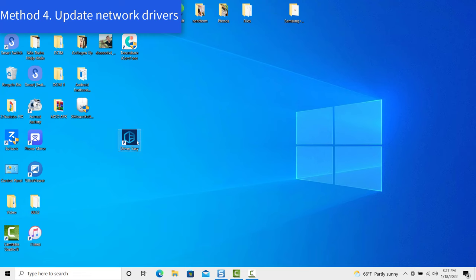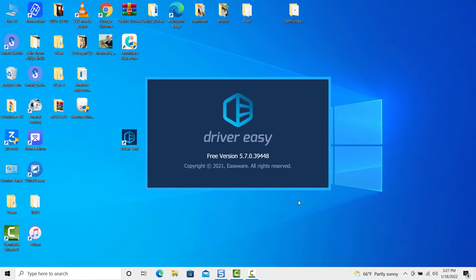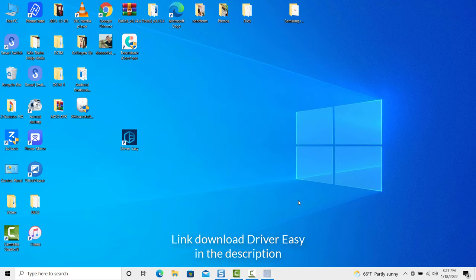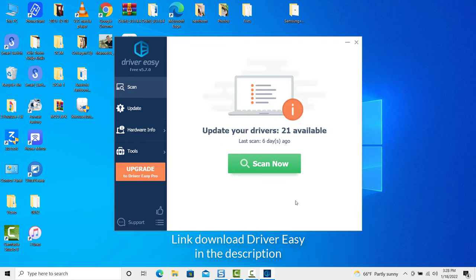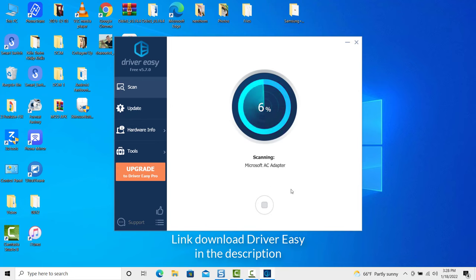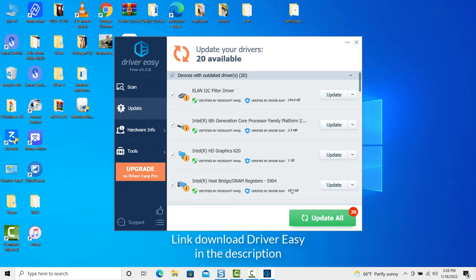Method 4. Update network drivers. Because old network drivers could be causing your iPhone's hotspot connection issue, the best remedy is to utilize Driver Easy, the best third-party updater program for this job. We recommend this software since it is simple to use, quick, and dependable. The most significant feature of a driver updater is that it gives you access to the latest drivers from the manufacturers, and Driver Easy offers a large library of them.